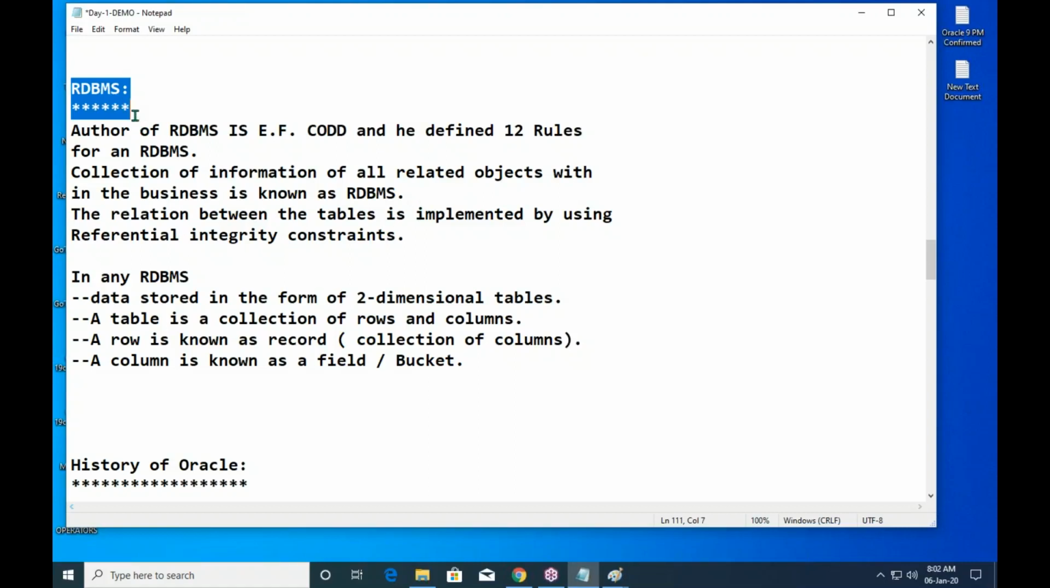In the RDBMS software, we can store data in the form of tables. A table is a collection of rows and columns. Row is known as record. Column is known as field.